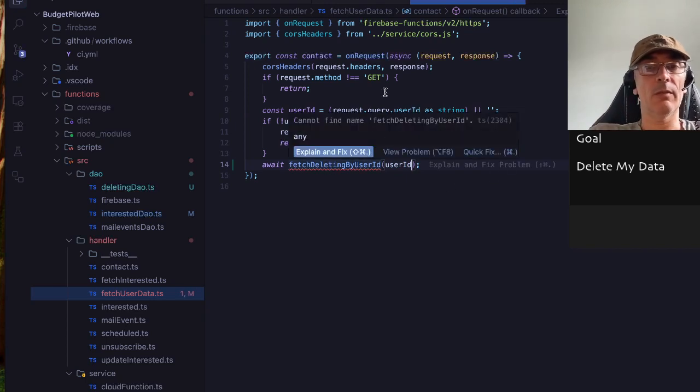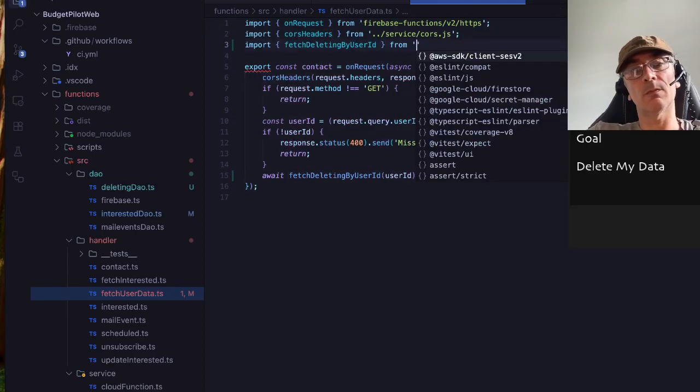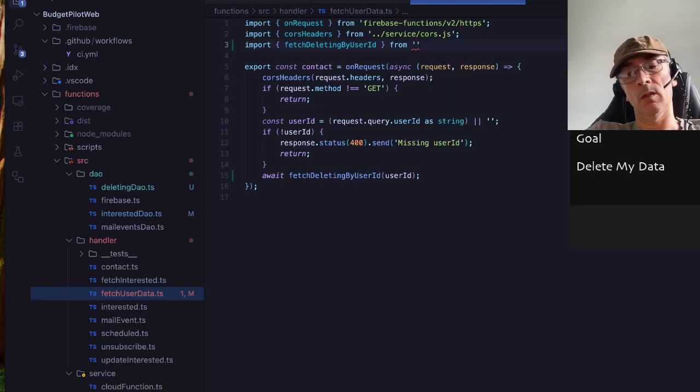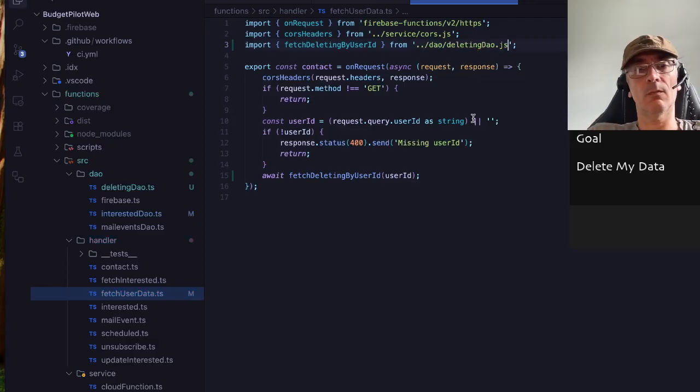It said, okay, the problem is we need to import it. Fetch deleting by user ID from deleting DAO. Excellent.